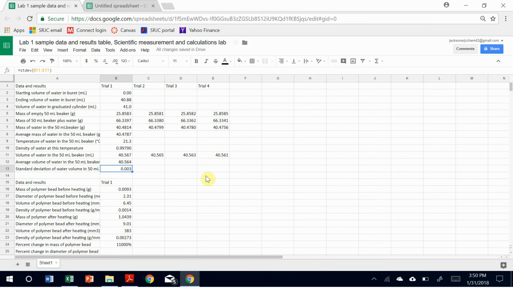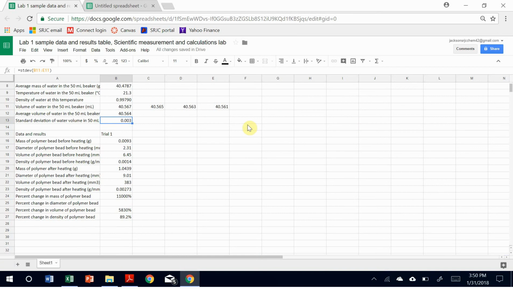The last thing I'm going to show is how to do a calculation and set a percent. Down here, one of the calculations you'll need to do is the percent change in diameter of your polymer bead. So let's scroll down a little bit so we can see that. To get the percent change in diameter, the formula is the difference of the diameter after minus the diameter before, divided by the diameter before.